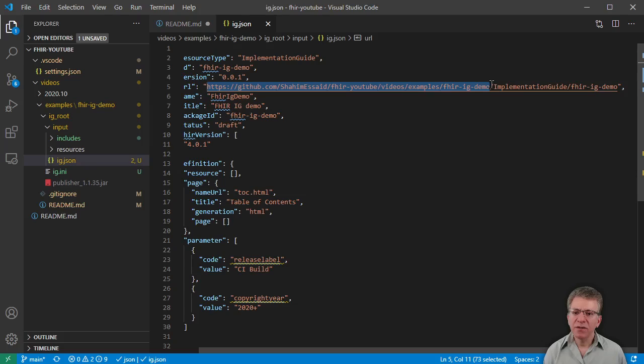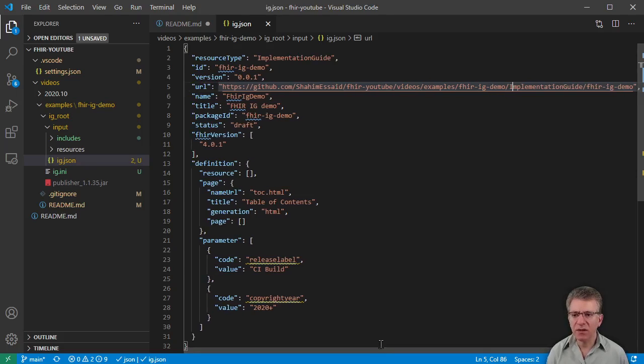And then you put a slash, and you put the resource type, and then you put a slash, and you put the ID, the resource ID. So they're supposed to match: the resource ID and the type right at the end, separated by slashes. If you don't do this, the tooling will give you a warning that your URL is not matching the rest of your resource information.